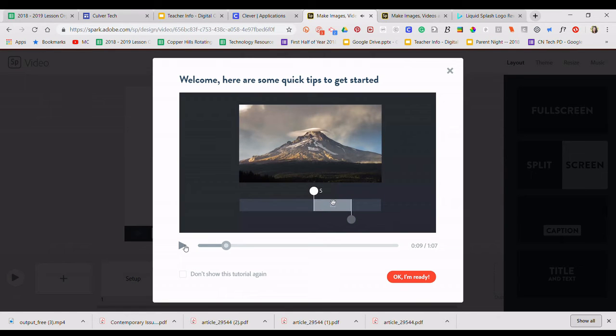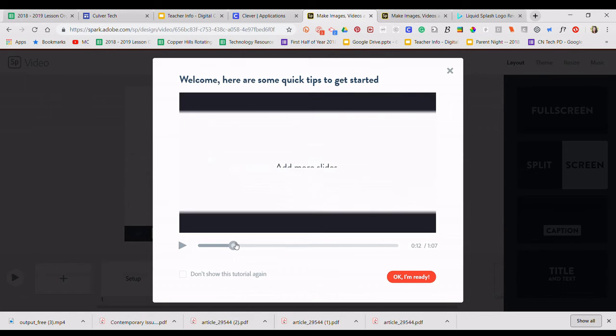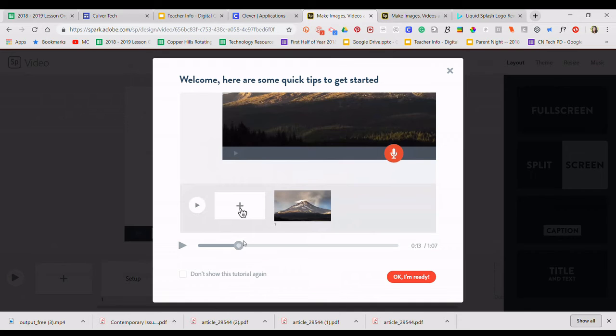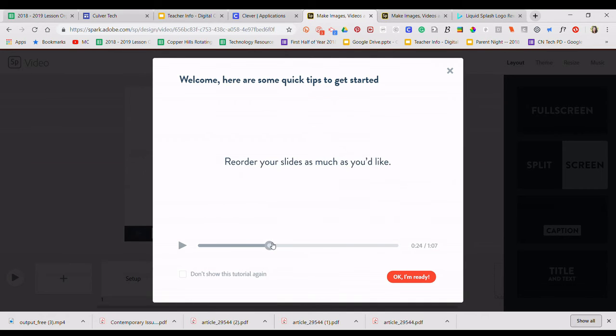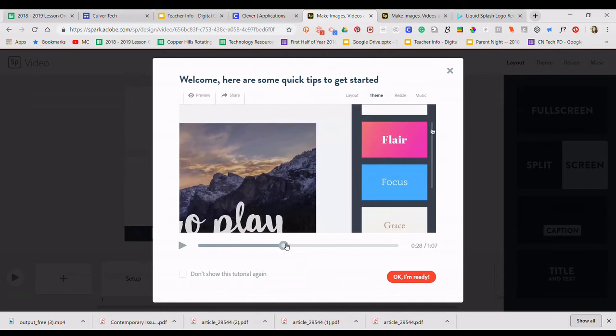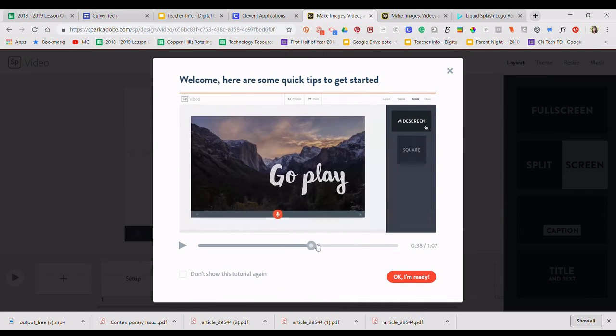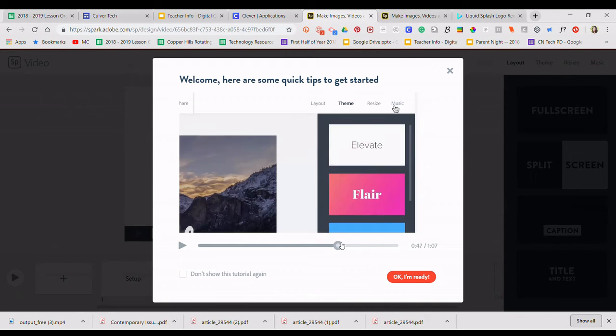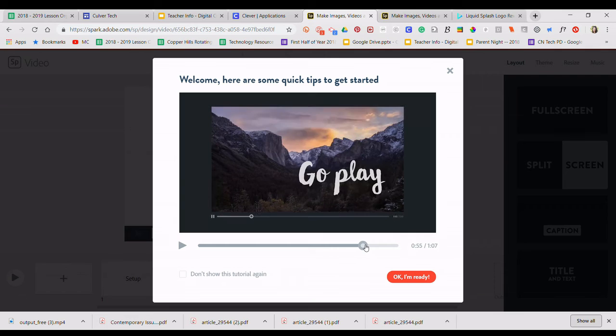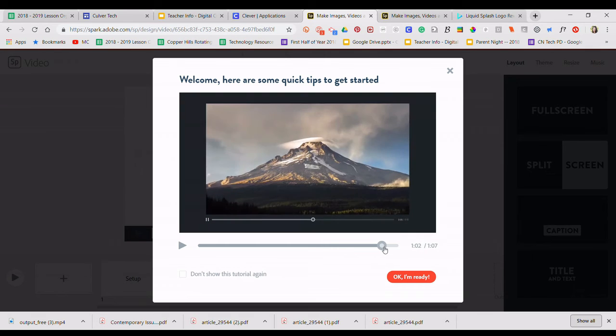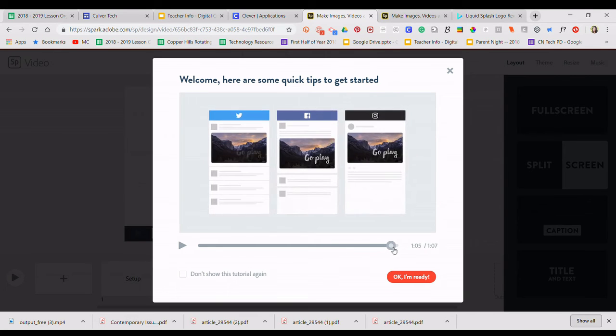And this little tutorial is going to help you to see how each of the buttons work. What does it look like to use this button? How do I save? How do I add more slides? How do I move the words around? And so I am thankful that Adobe Spark is kind enough to let you navigate through and figure out how this works. Where should the text go? What does the final project look like? And then sharing that out. So I'm going to click OK, I'm ready.